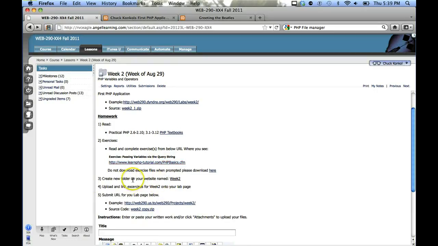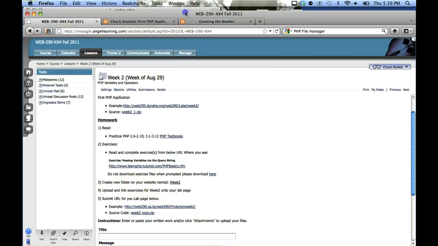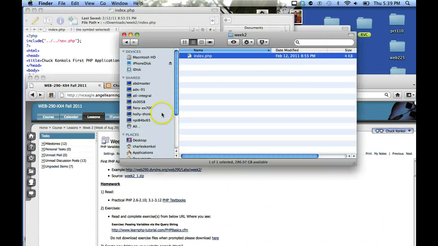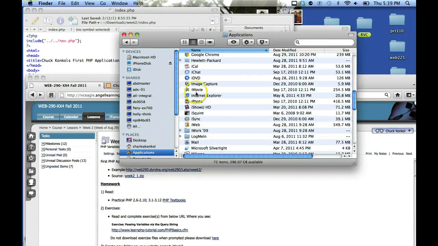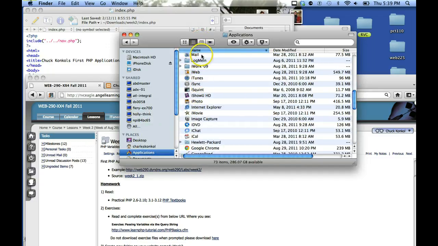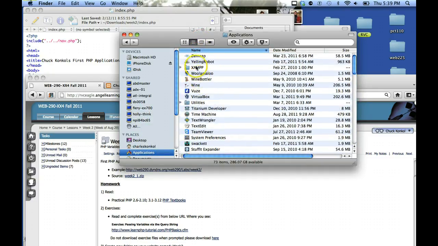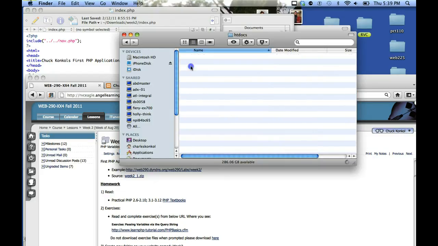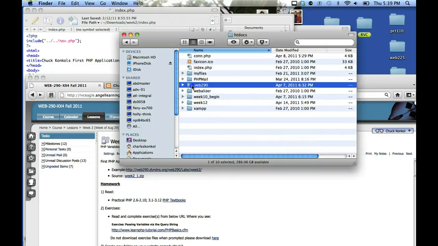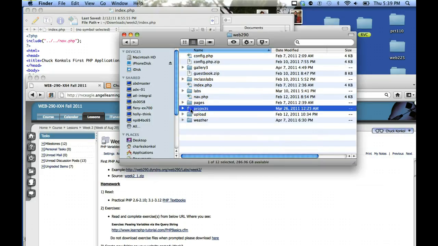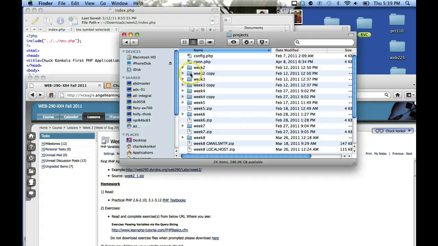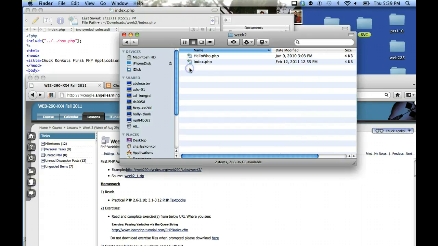You're going to create a folder in your XAMPP htdocs. Let me show you what mine looks like here real quick. I'll go to my htdocs in XAMPP, and that's where your root server is installed, or the root of your website is installed, htdocs. Here's my web290. I have my stuff in projects. Here's week 2, and then here are the 2 files needed for week 2, index and hello-who.